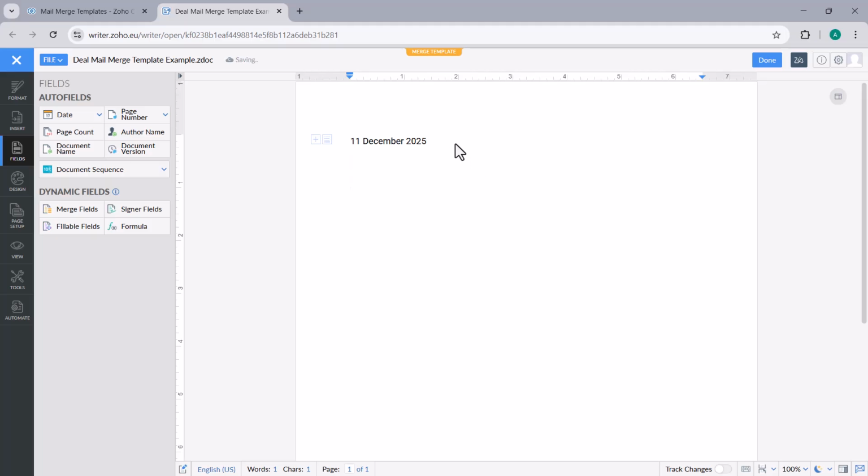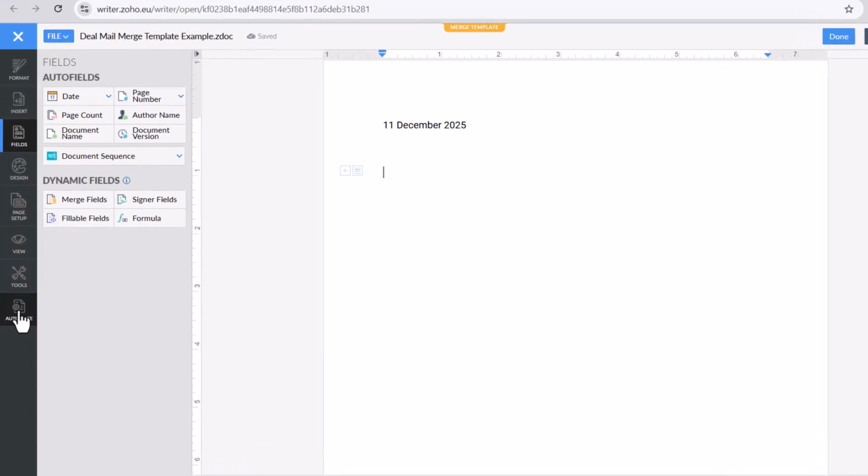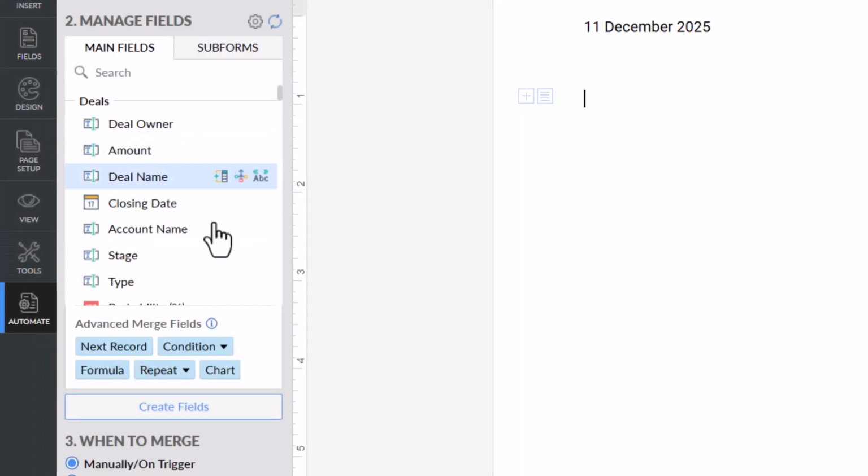The next thing we need to know is, how do we add information in from the CRM? This is where we give it merge tags or merge labels. If we go down that list there to automate, this is where you're going to be doing most of your work when you're creating mail merge documents. In here, you might want to say, dear, if it's a letter, dear person's name. So in that list of mail merge fields, I'm just going to type name.